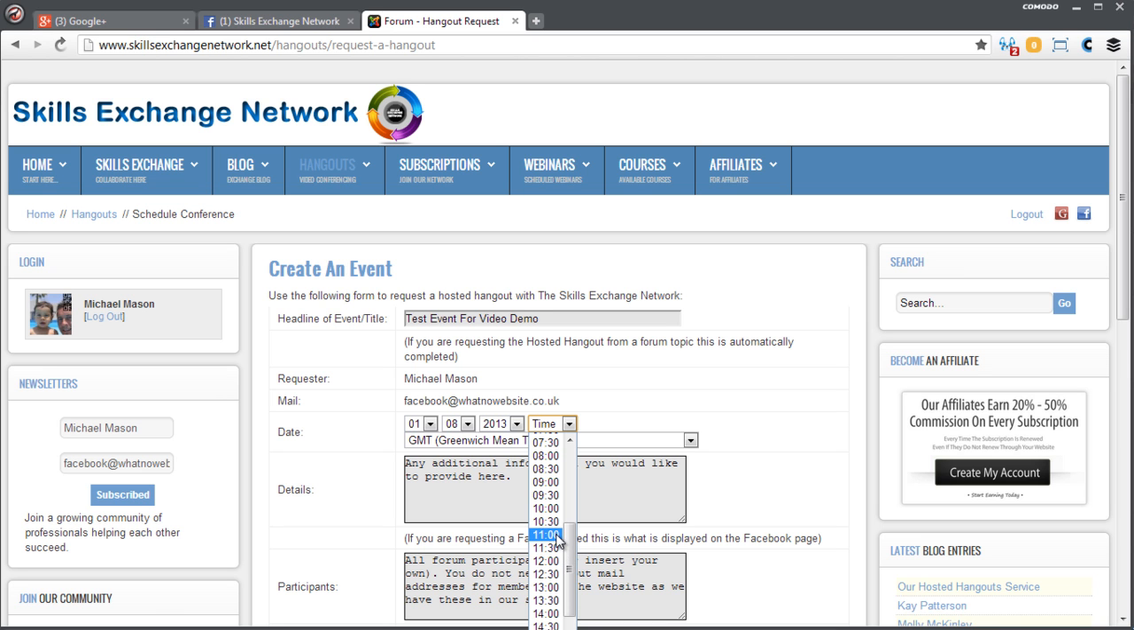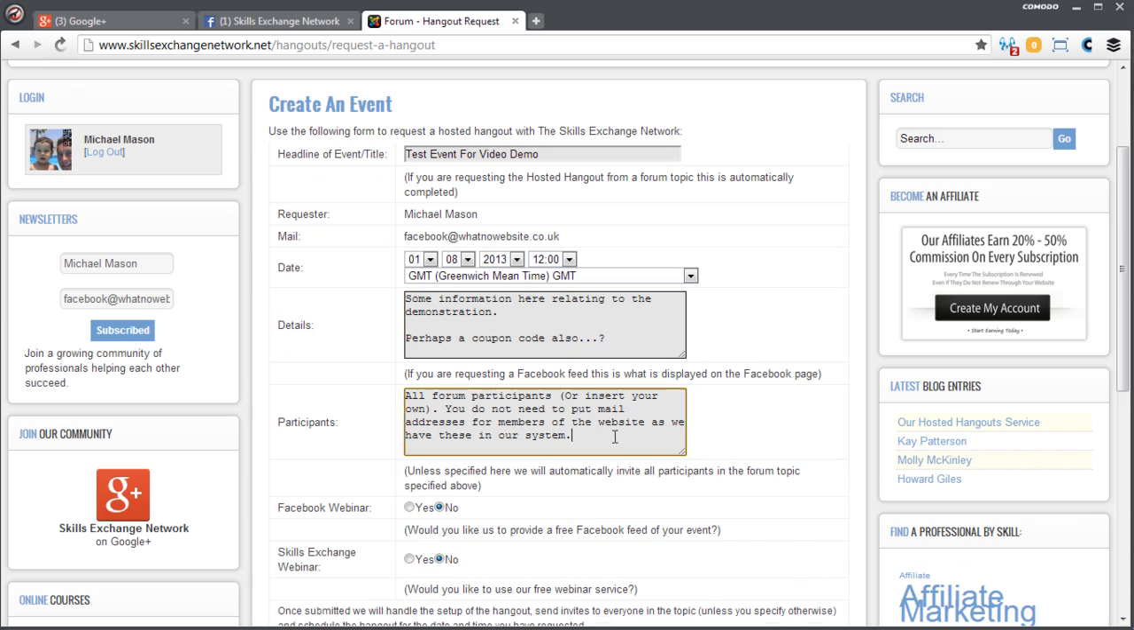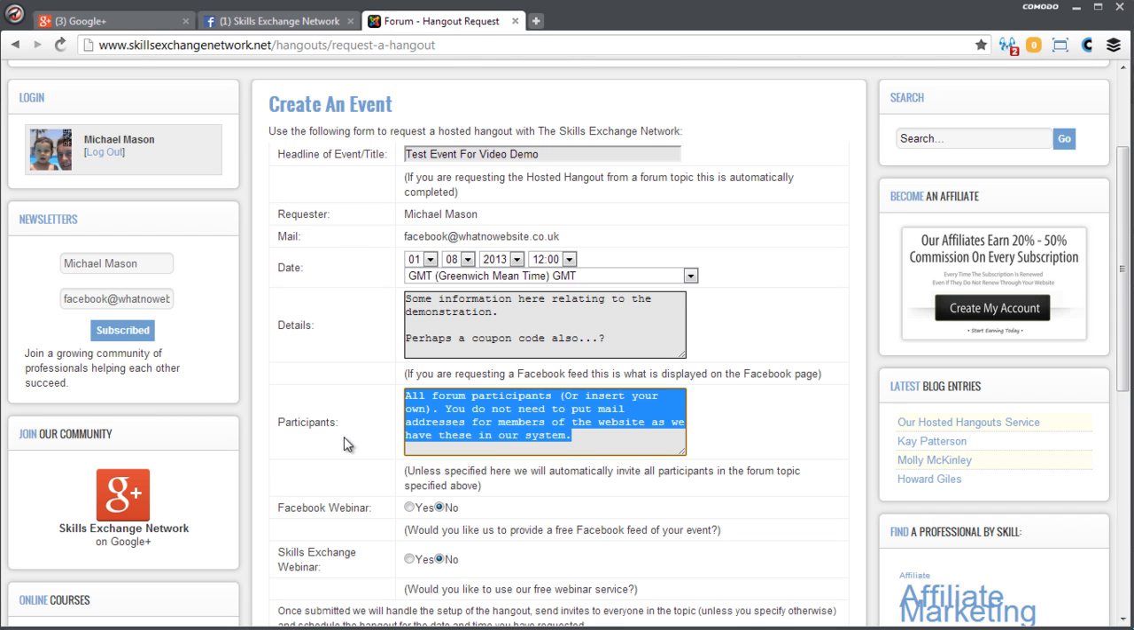So I'll say 11 o'clock, maybe 12, and then we'll put some details in here as they update on the Facebook page and also on the Skills Exchange webinars page. And you could put anything in here you choose. You could even put discount coupons or references to offers, some information for the users to view prior to the webinar going live. The participants page isn't used at this stage unless the request has come through from the discussions boards, and we'll cover that in a separate video.